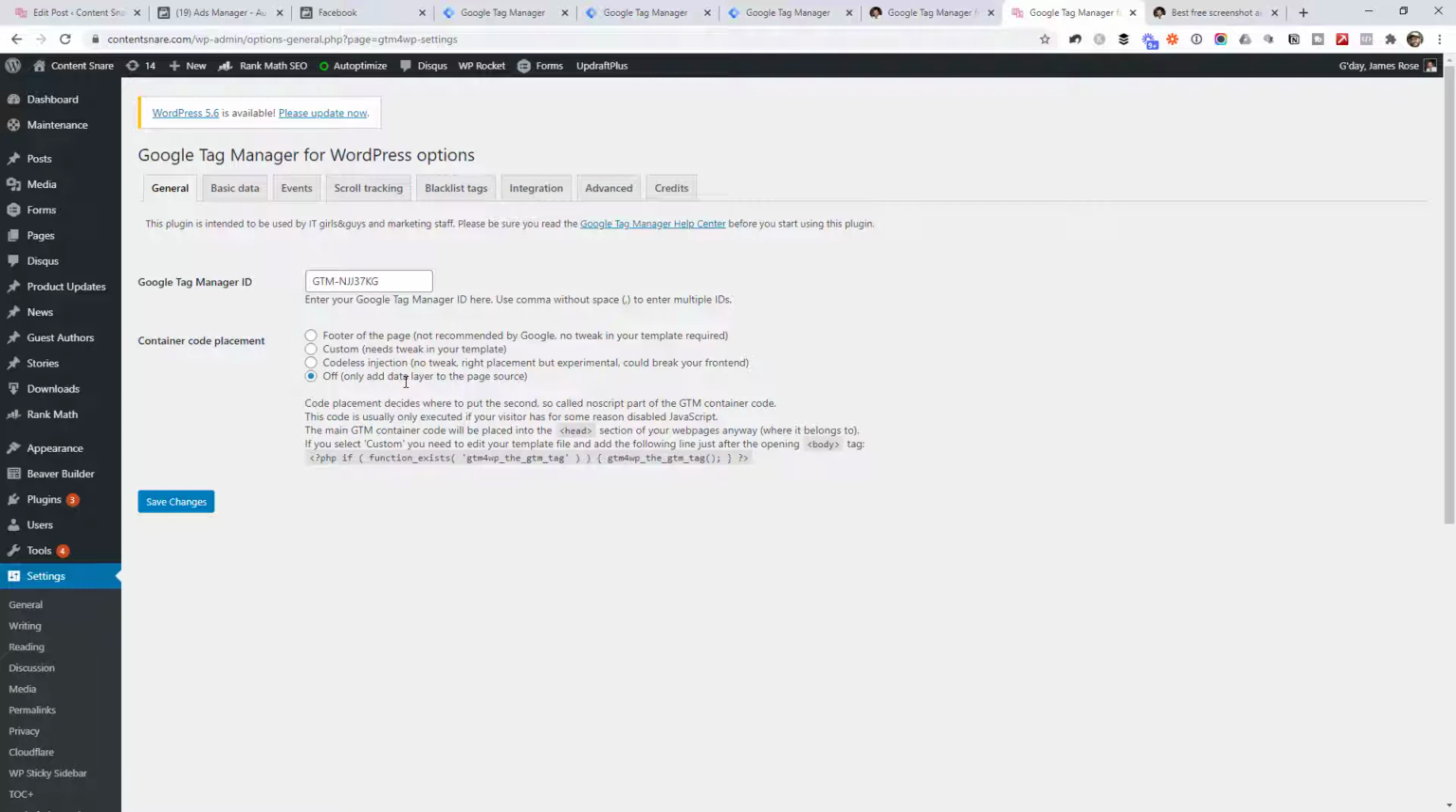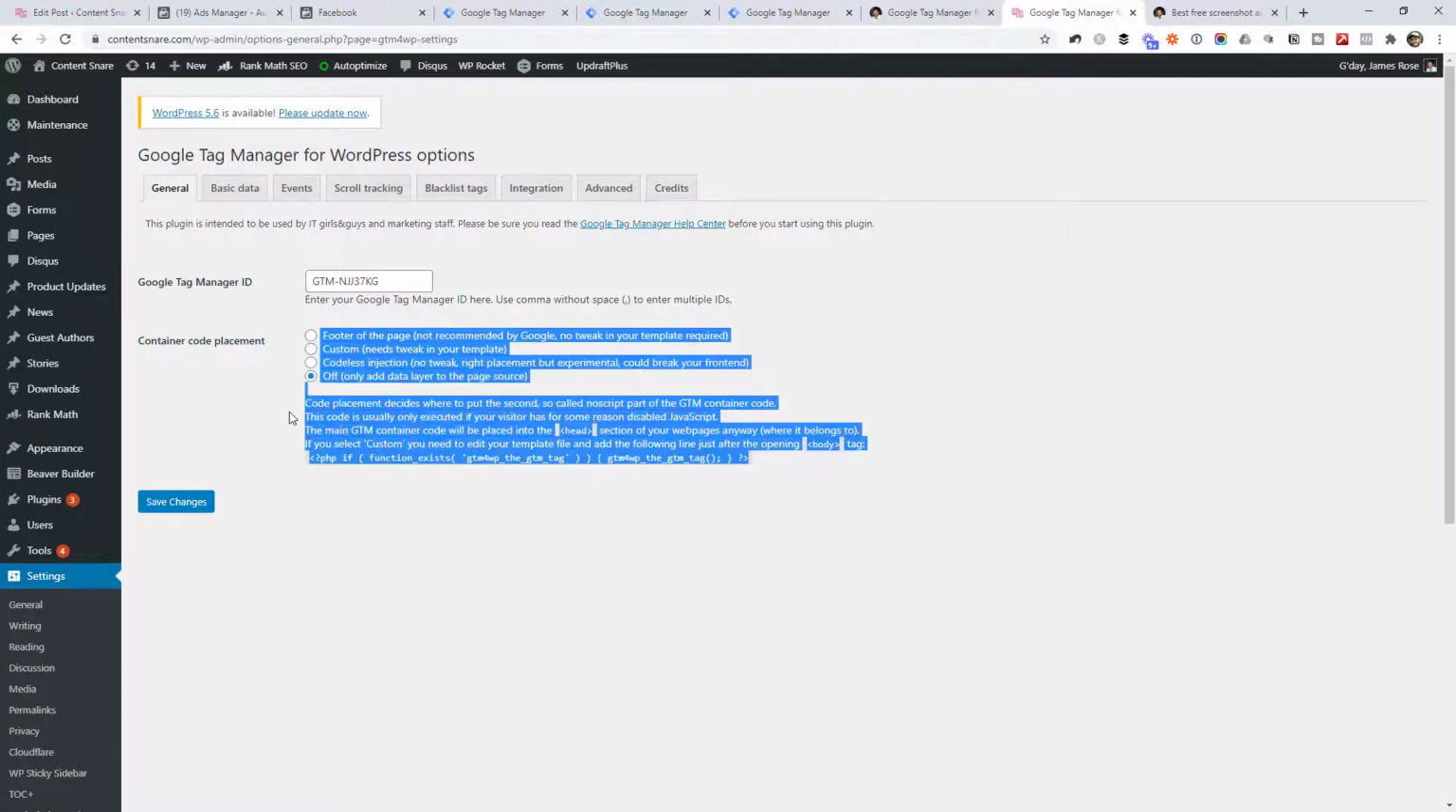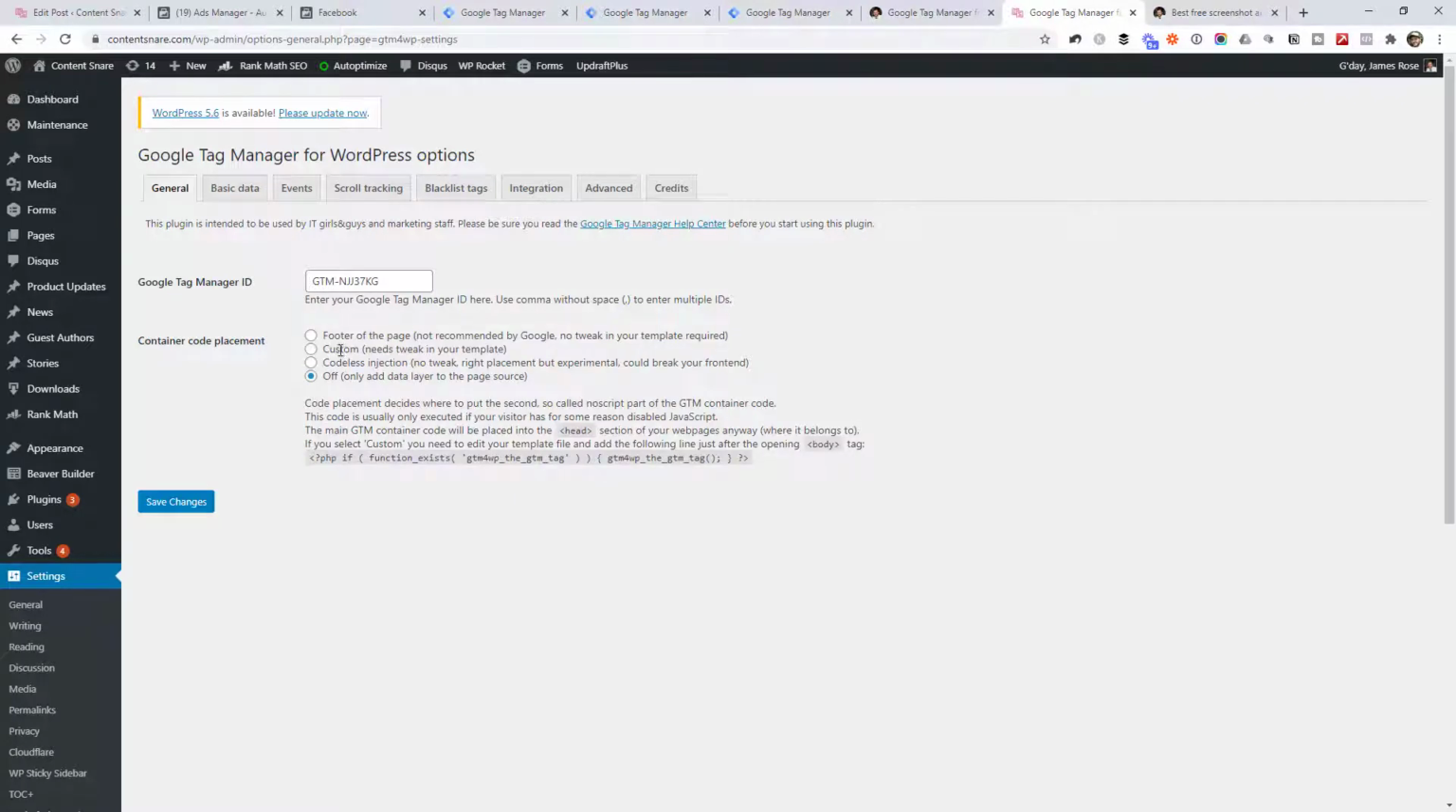If you've never installed it before, you'll probably need to get your tech person to sort this out. There's some instructions here. Typically, you're going to go with custom as the best way to do it. The footer and codeless can work out of the box, but generally are not the best ways to do it. You probably want to get your tech person involved, use custom, and then get them to put this snippet inside your theme. So I'm going to leave it as off because we just care about the data that this plugin is adding to Google Tag Manager.